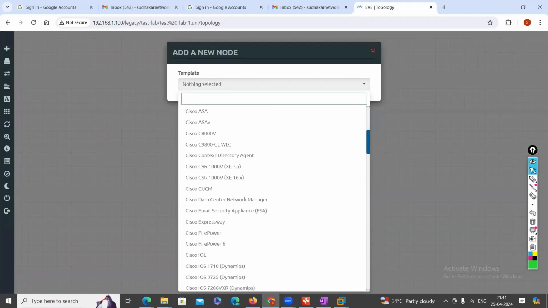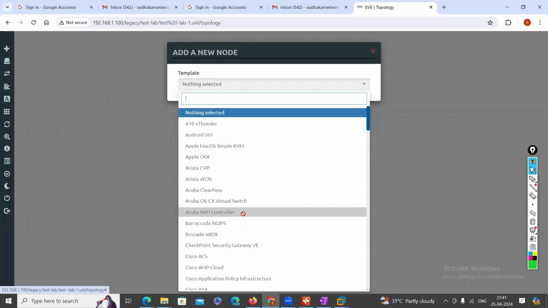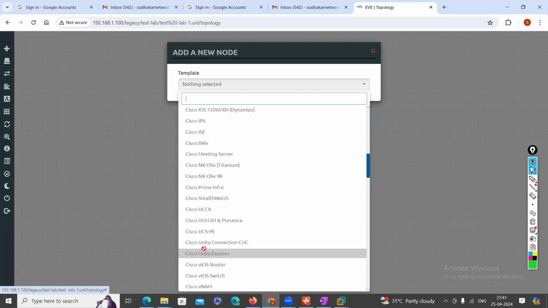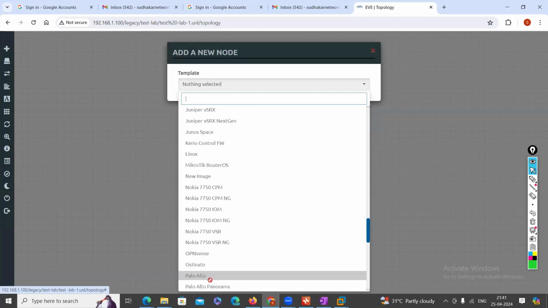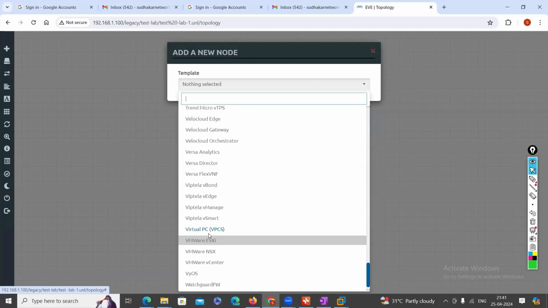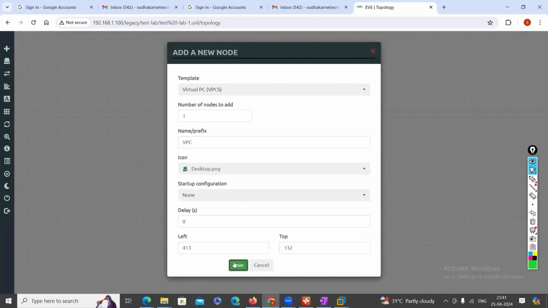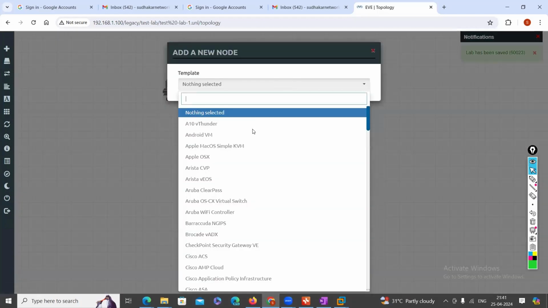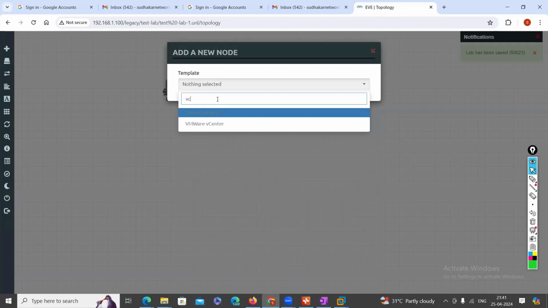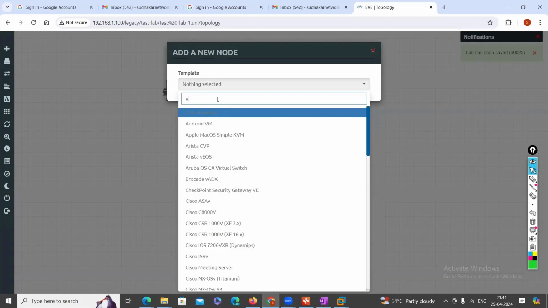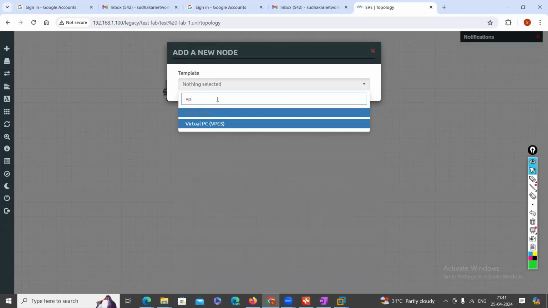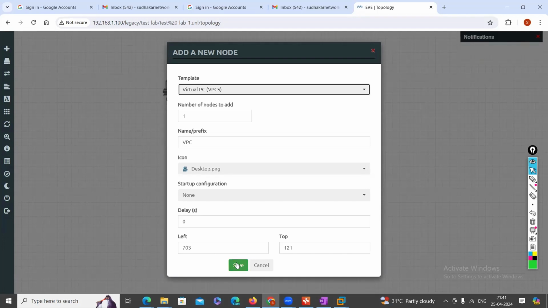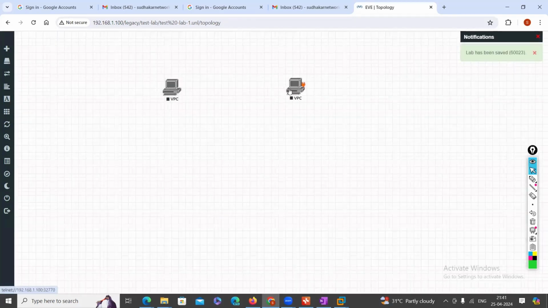So these are all the supported devices listed here. Listed device names are supported devices. So you need image files for whichever device you want to do hands-on, right? That image file you need to upload. Right now by default there is one virtual PC only, it's a dummy PC. Any other image files are not installed by default, you have to install them.